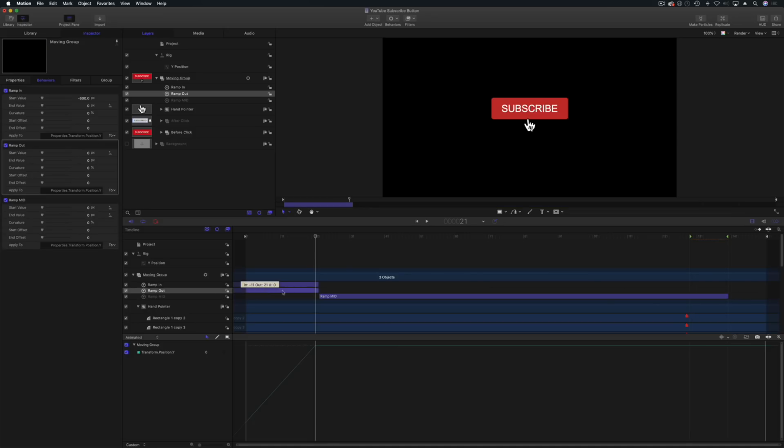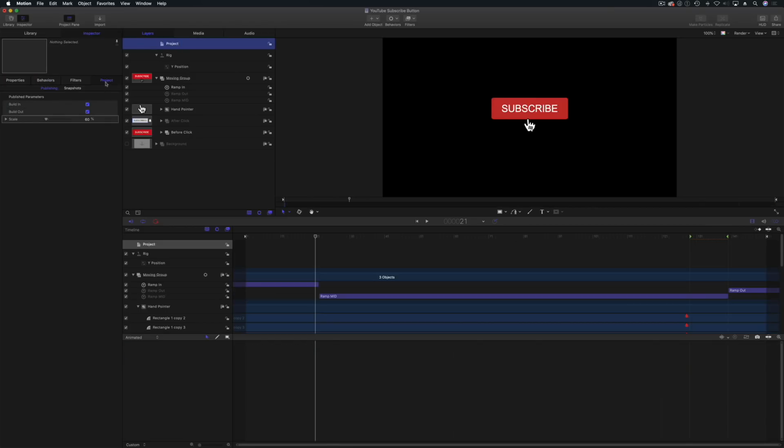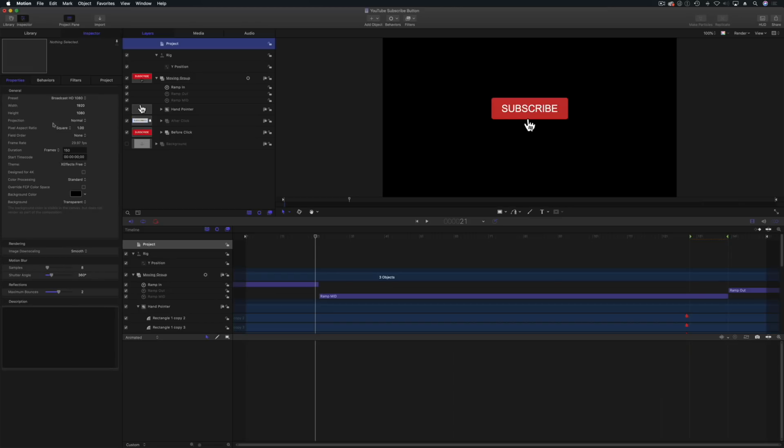And then the ramp out, I have to lengthen this, is going to go from there to there. So why don't we lengthen the project? Okay, lengthen the project, we need to add another 10 on. Project properties, frames, what should we do, 170? Now we should be able to go to there and ramp out.